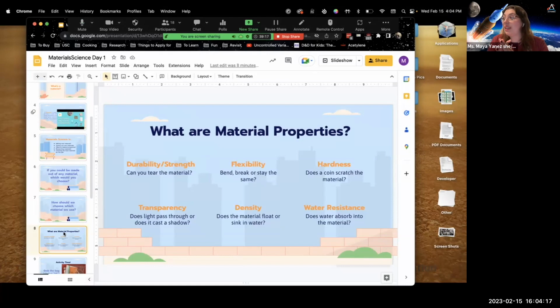Then we have flexibility. And flexibility is what happens when I bend this. Can I bend it? Does it bend? Does it get stuck in a bend? Does it stay the same? Does it break when I try to bend it?